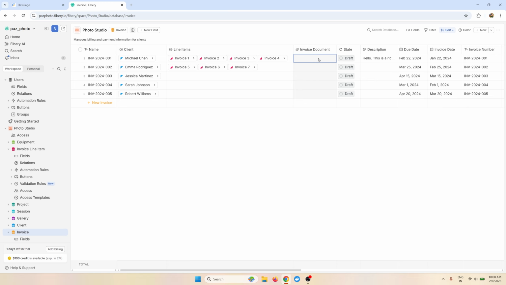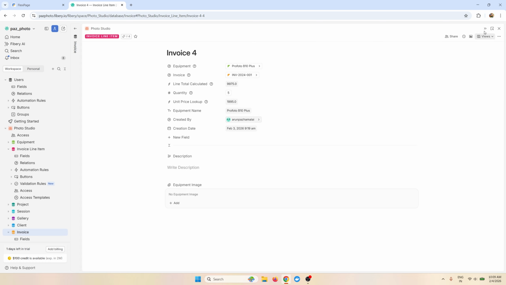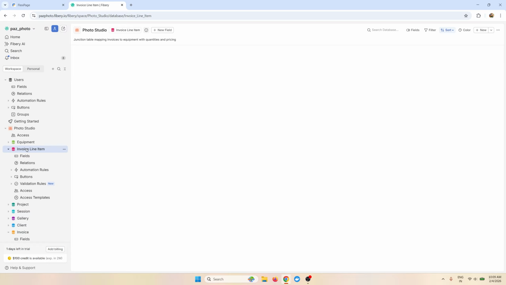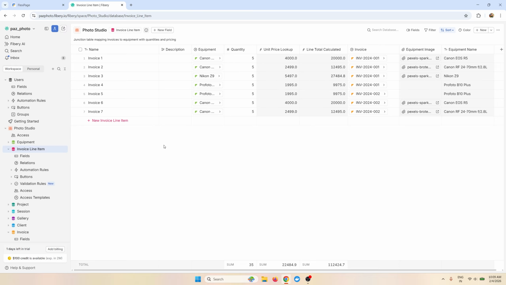And this is our document field where the generated document will get stored, and the state field will be used to trigger the automation. So let's just take a look at the line items once. This line item is often called a junction table as well. So what it does is that for an invoice, it maps a single product that you have with multiple, associated with multiple quantities. And then you can have a total calculated for it. So this is our line item setup.